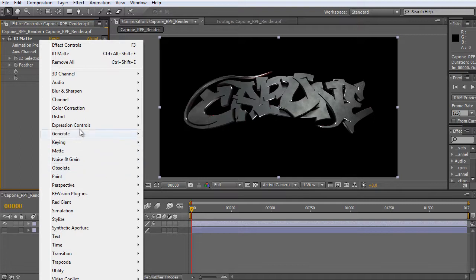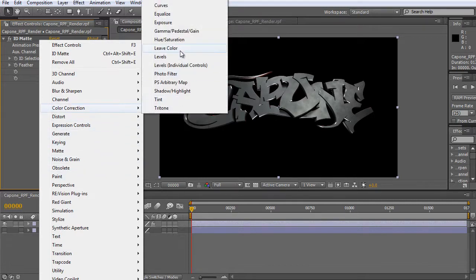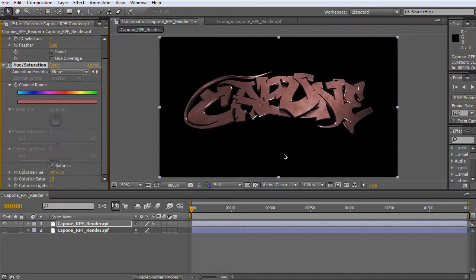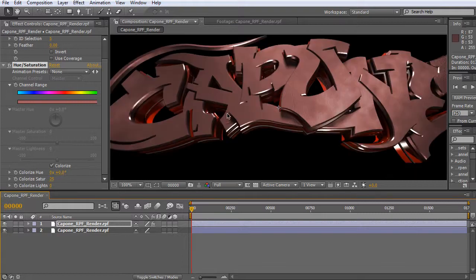And I'll go down, we'll do a little bit of color correction. I'll put a hue and saturation on, and we'll colorize, and you'll see straight away if I unhide the base layer, those other elements aren't affected by the changes that I'm making. So I might come a little bit more saturated and wind it around. Might go for a green color there.